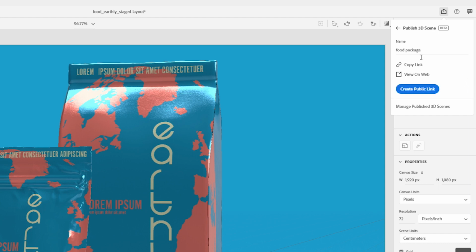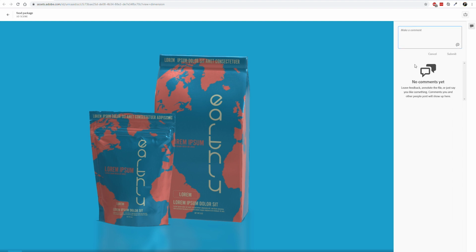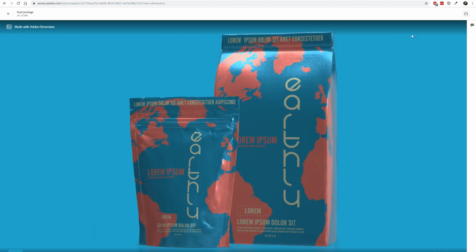From inside Dimension, you can copy the link to share with others, making it easy to review projects and exchange feedback. You can also embed these 3D scenes on your Behance portfolio or other website.